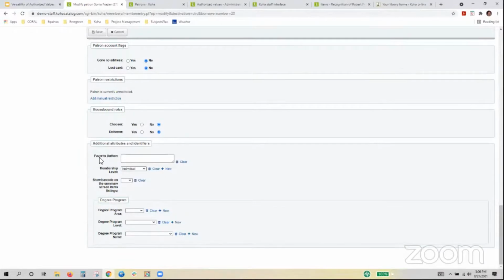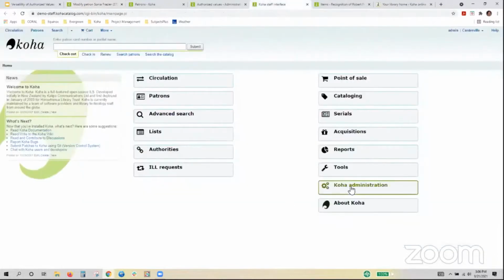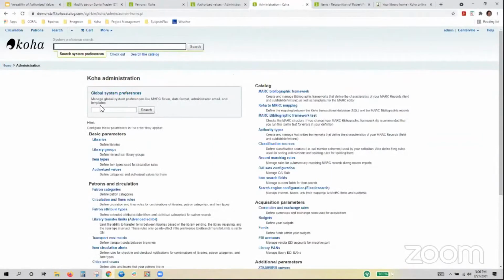So the first additional attribute that I have, we can create more specific attributes and make them as simple or complex as we need to via our patron attribute type interface. We do need to make sure that system preference extend patron attributes is enabled. So we'll go there first under from home. We'll go to Koha administration. I love this global system preference search. It's one of my favorite features about Koha.